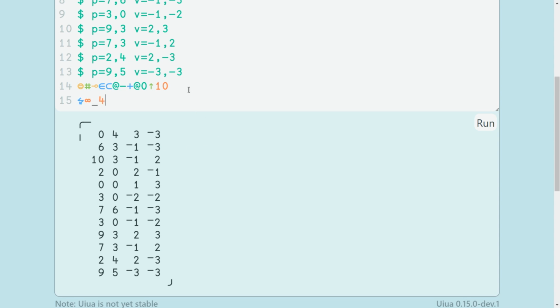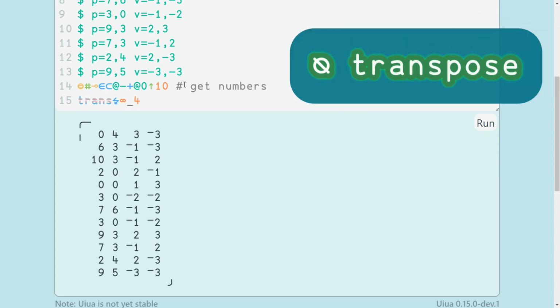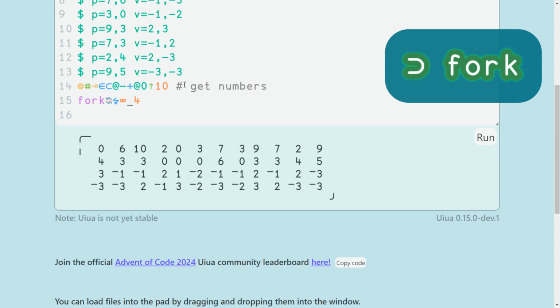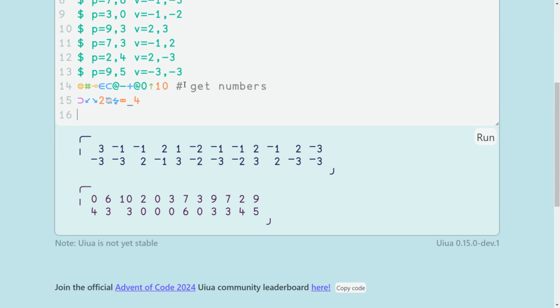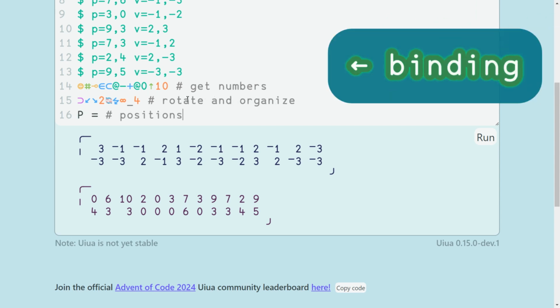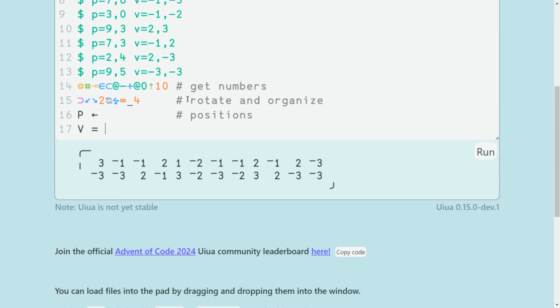Basically, with every step of the simulation, we want to add the second pair of numbers to the first pair to get the new position of the robots. So we will transpose the array and split the 4 rows in half using fork, take, drop 2. Now the last value on the stack is the positions. We assign it to the name P and we assign the velocities to V.